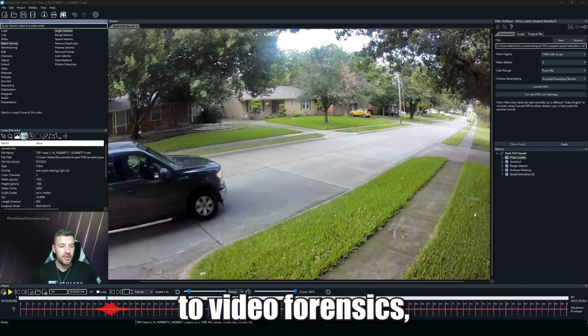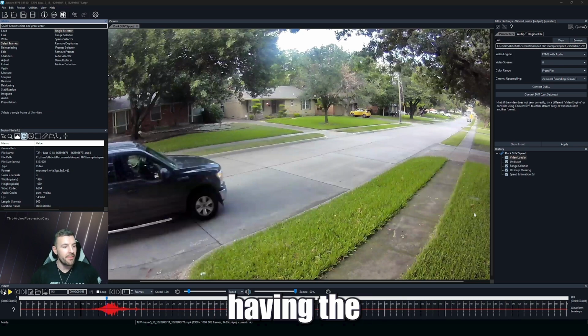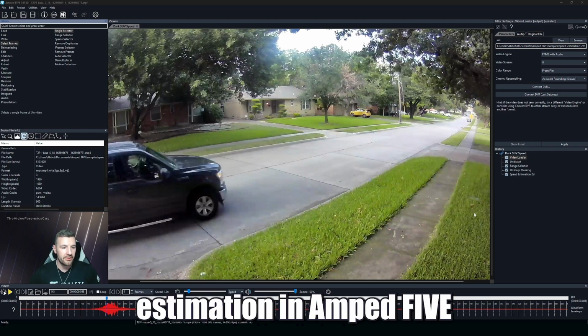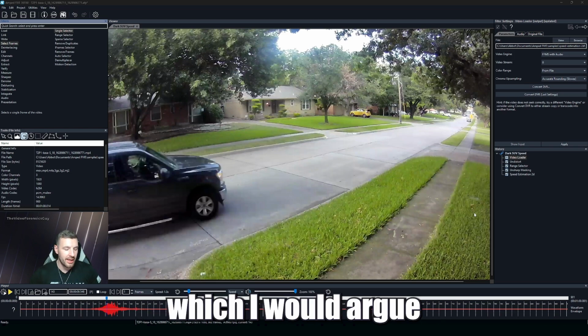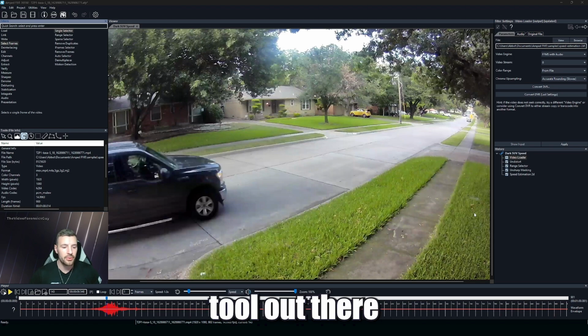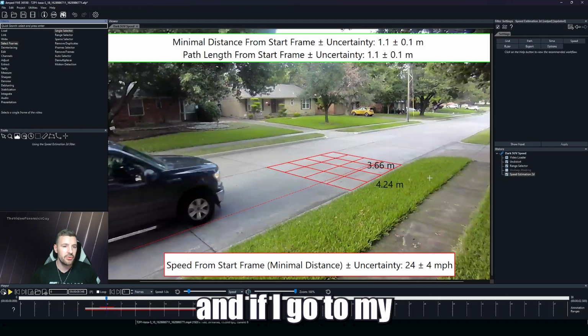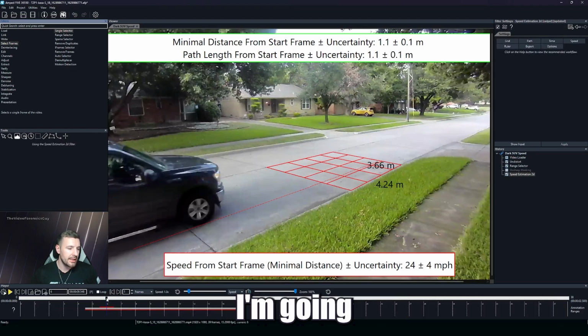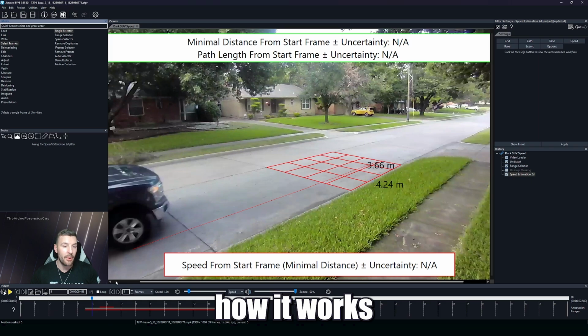When it comes to video forensics, I truly believe that having the right tools for the job makes all the difference. Here, I'm going to show you how to do speed estimation in AMP5, which I would argue is the best tool out there for any type of video forensics that you're going to be carrying out. And if I go to my speed estimation, I'm going to quickly go through how it works and why I believe this is the best way to do speed estimation.